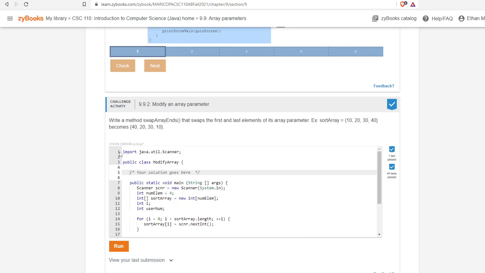So the question is, write a method swap array ends that swaps the first and last elements of its array parameter. For example, sort array 10, 20, 30, 40 becomes 40, 20, 30, 10. So all it wants us to do is we take an array and we put the last element at the beginning and we put the first element at the end. So the 40 goes to the beginning and the 10 goes to the end. Okay?